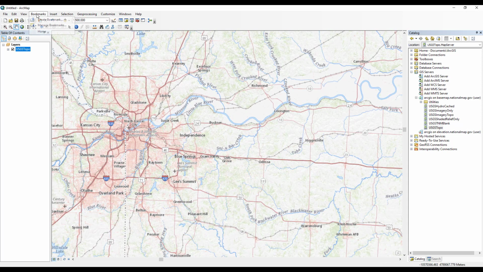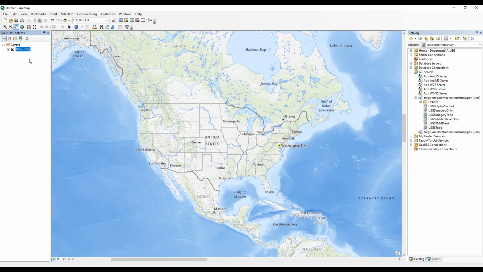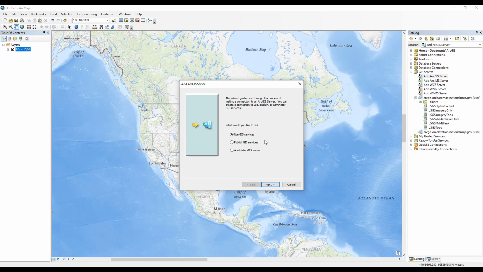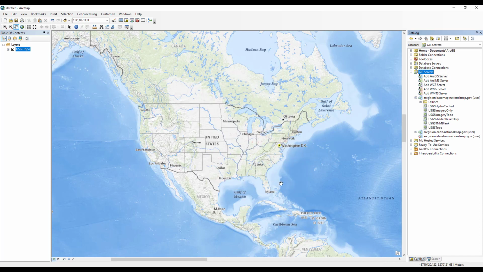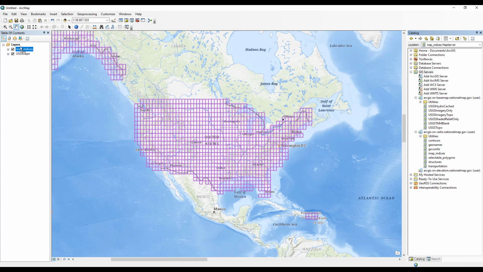Return to the catalog pane and add the Carto overlay services by following the same procedure. Select Add GIS Server and double-click it. Select Use GIS Services and click Next. Then enter the Carto service URL and click Finish. Expand the layer to see the available services with the Carto overlay services. Select a layer, then drag and drop it into the map pane. Here we are adding a map indices layer.